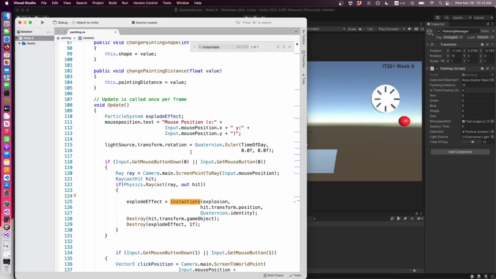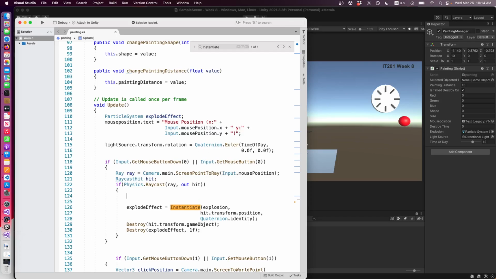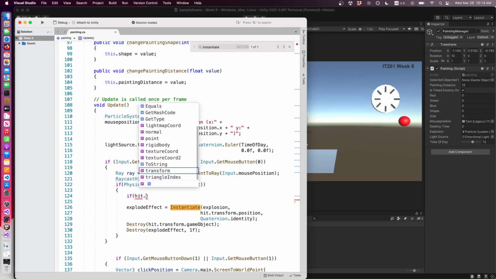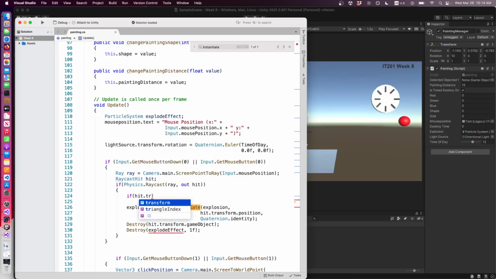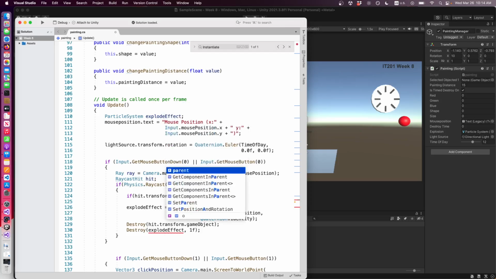So I'm going to add an if statement here. Let's see. If hit transform game object, and then I think hit transform parent is not null.